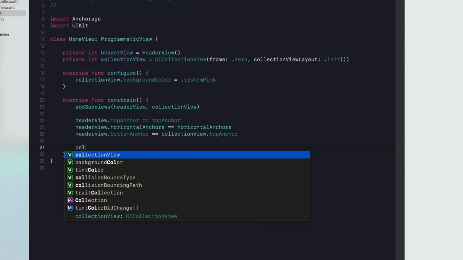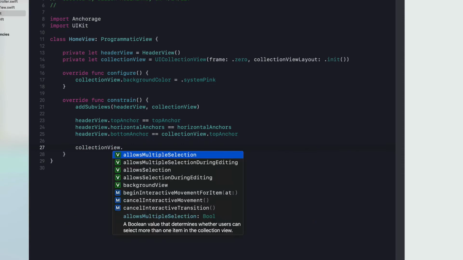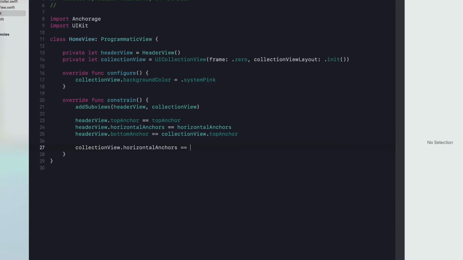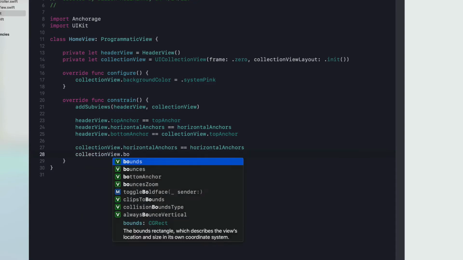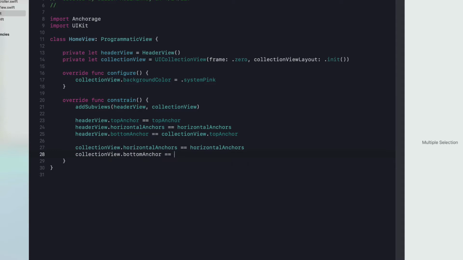Then the collection view's horizontal anchors need to equal the view's horizontal anchors, and the collection view's bottom anchor needs to equal the view's bottom anchor. That should be all the constraints we need.